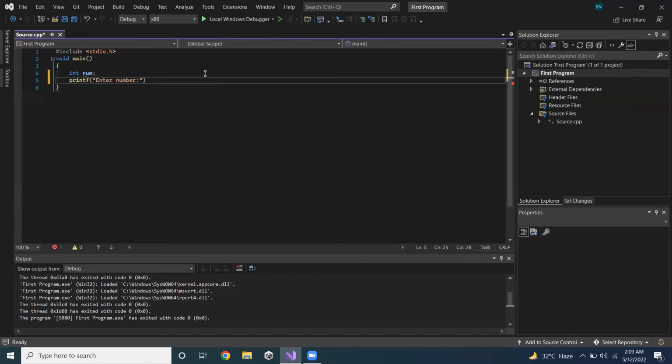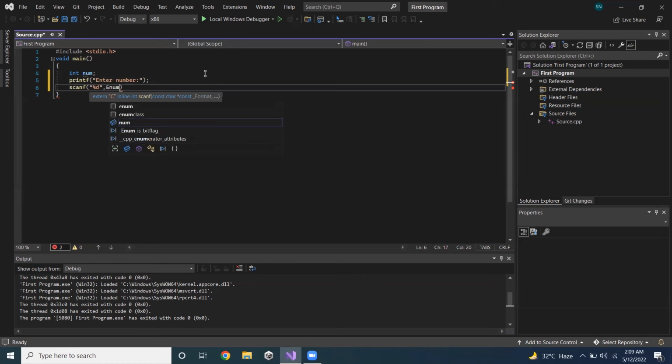And this is a good programming practice to add such messages in your program, so that your program can become user friendly. Otherwise, the user will not know what to do here. So if you're using a message like enter number, the user will get to know what to enter there. So percentage d for integer, and I'm going to use the name of the variable here.